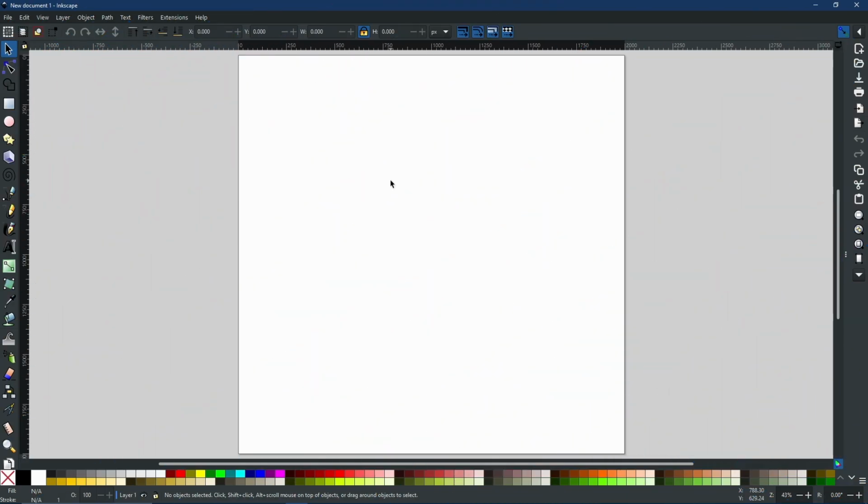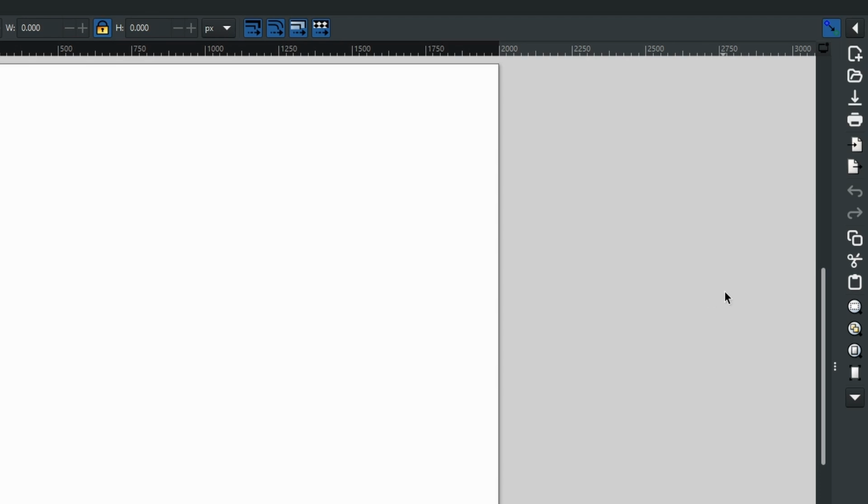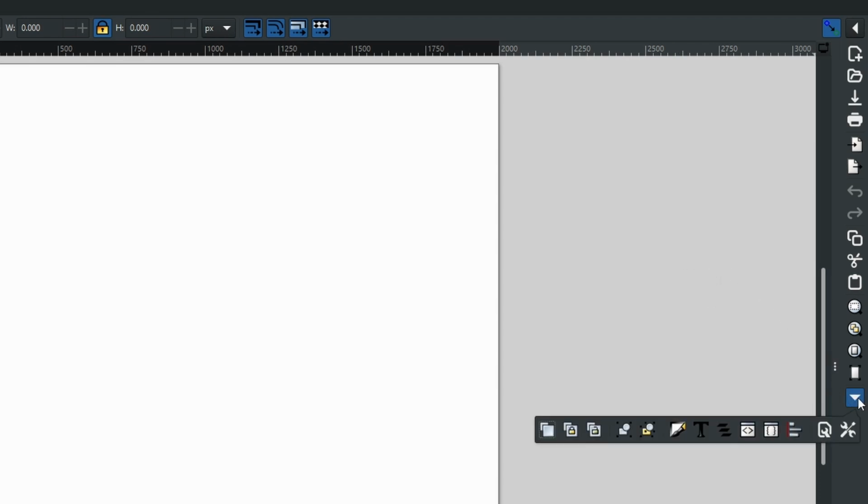Next is your editing toolbar. Now, depending on the version of Inkscape that you are running and your settings within your preferences, you can find shortcuts to all your editing tools right here.